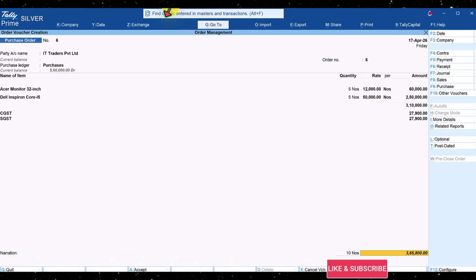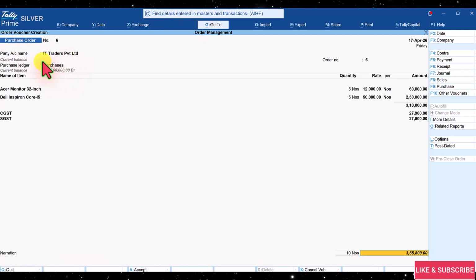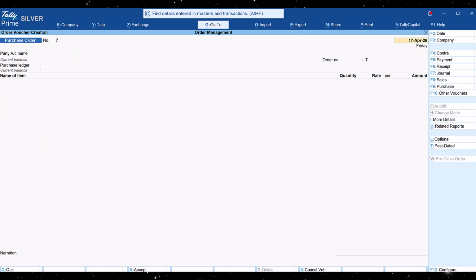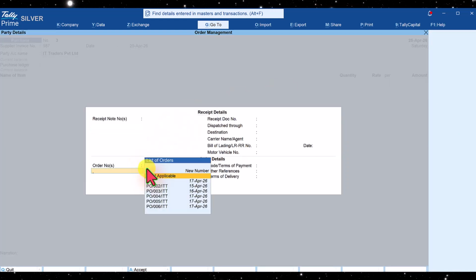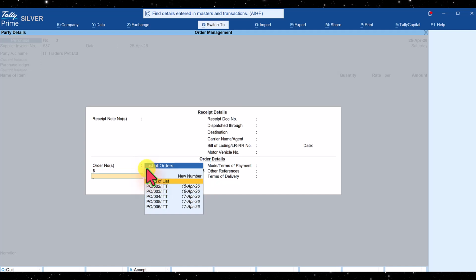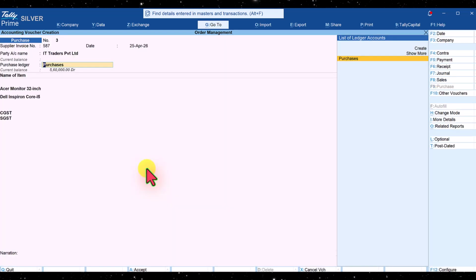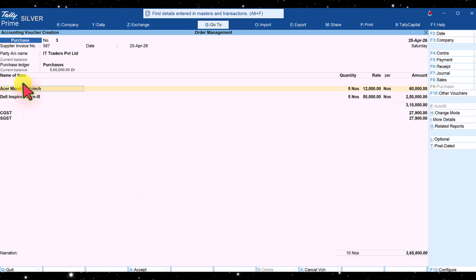So here we are capturing the accounting information also, the purchase ledger and the tax ledger, and the total amount will get credited to the party for accounting purposes. So save this, Control A. Now when we receive the material for this purchase order, let us see what happens. Invoice number 587, party name IT traders, order, click here and let us select order number 6, Control A, and you will notice that automatically the accounting allocation also has been auto-populated in the purchase invoice.